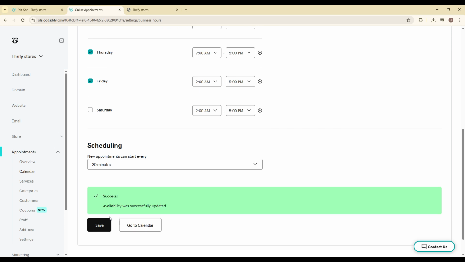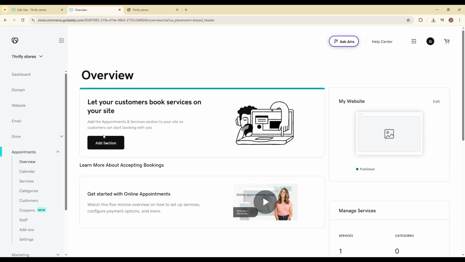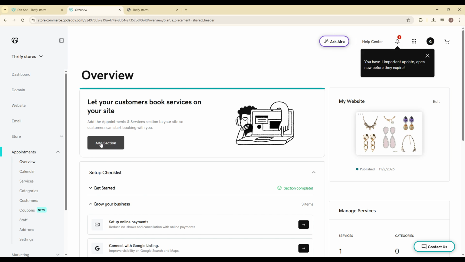With your service and availability ready, the next step is adding the appointment section to your actual website. Go back and open your website builder, then click Edit Website. Navigate to the page where you want your booking system to appear. This could be your home page, a services page, or a dedicated booking page.